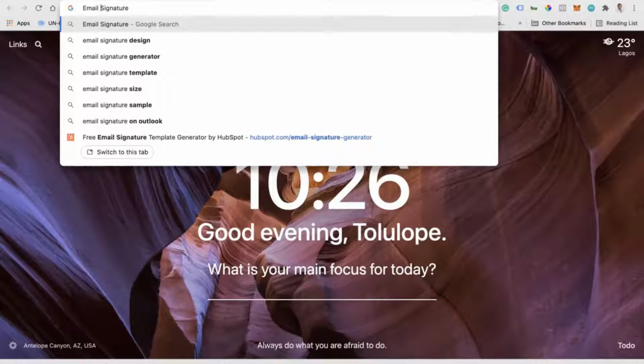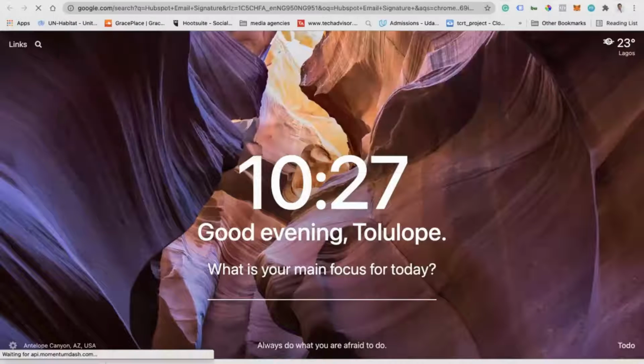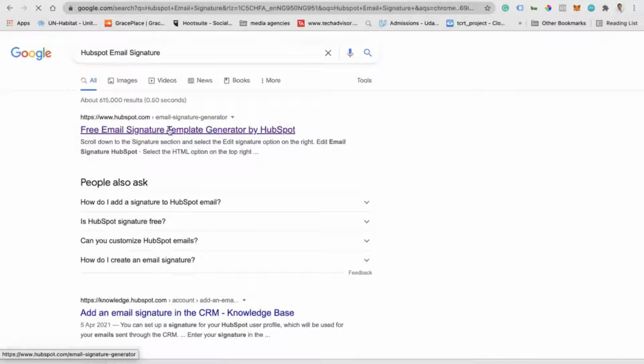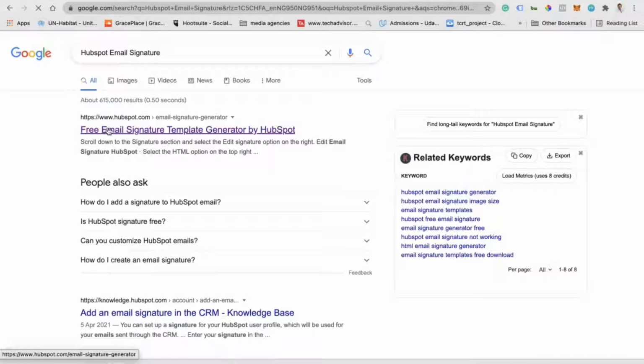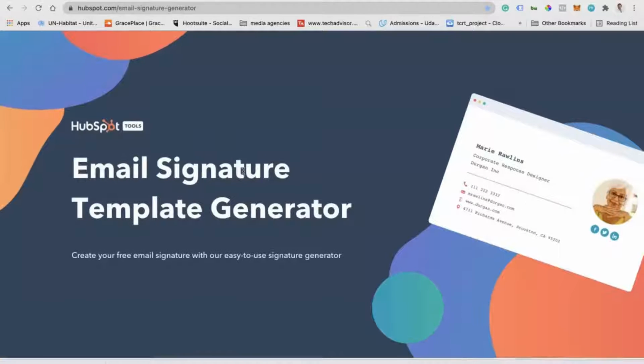Basically, you can search for HubSpot email signature. And then the very first thing you're going to see is the free email signature from HubSpot. When you click it, you are going to see it. Can you see it? That's it.